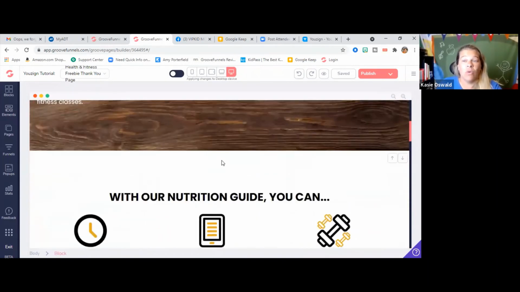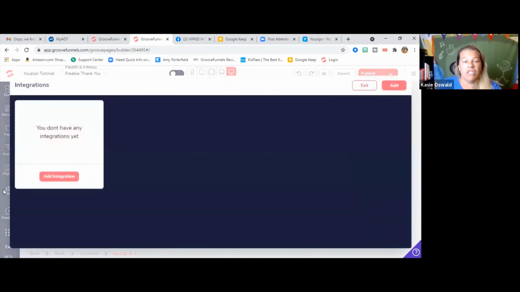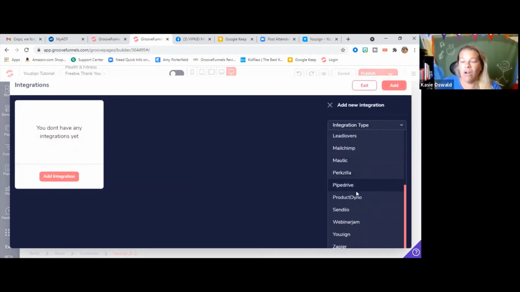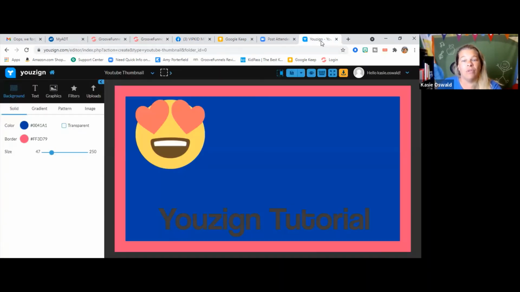Okay, everyone. So here I am in Groove Pages. And I'm just going to show you how to integrate Youzign. So I'm going to go over here to My Integrations, Add Integration, Integration Type, and all the way down you'll see Youzign. If you don't see it, you might have something open at the bottom and it's covering it, because that happened to me for quite a while. So click on Youzign. And I need to go and get my API key and my token from Youzign.